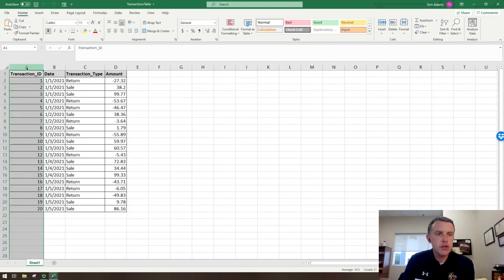Transaction ID, this column here, this field contains records where there are identifiers included. These are not necessarily numerical variables, they're categorical. We have a date variable that's numeric. We have another categorical variable, transaction type. And then finally we have a numerical variable that's just raw numbers.